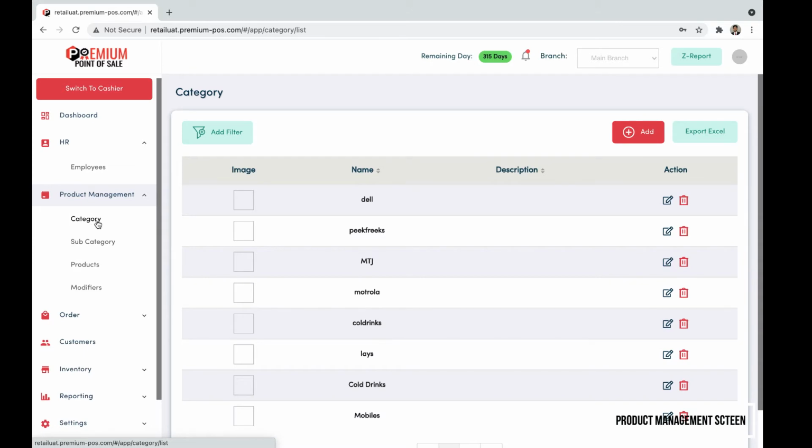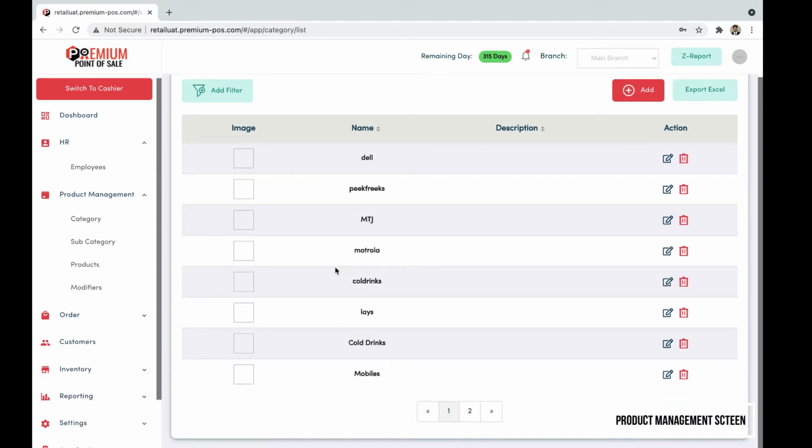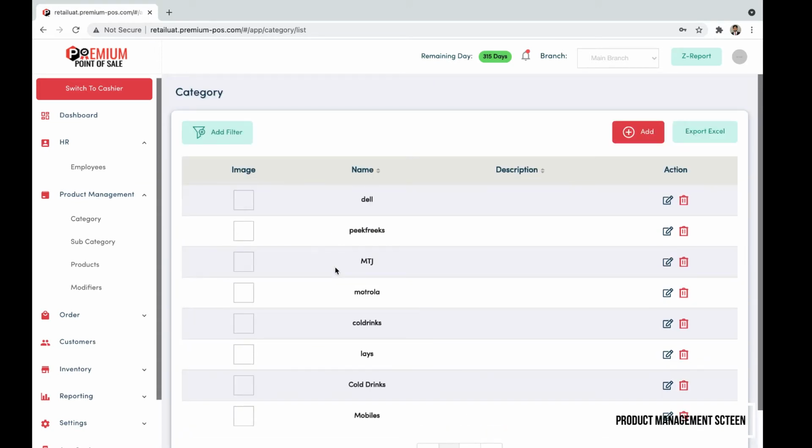Once we click on category, the POS system provides us with a screen that has a list of all the categories that are available in the company, and the details of the table are the image, the name of the category, the description of the category, and several actions that we can perform on the categories, such as edit and delete.